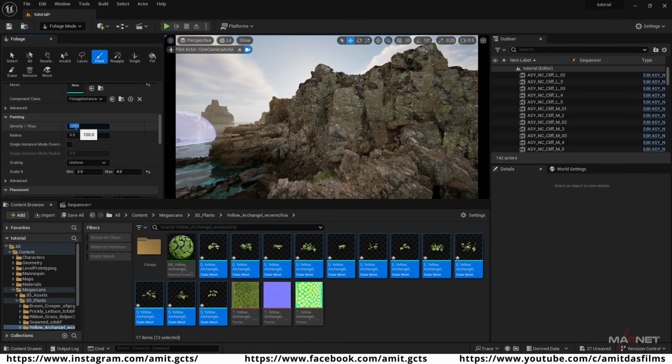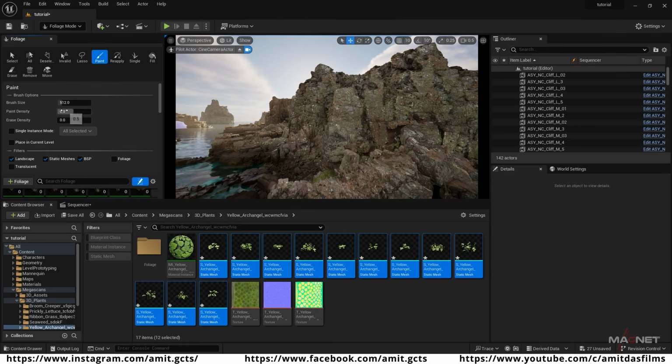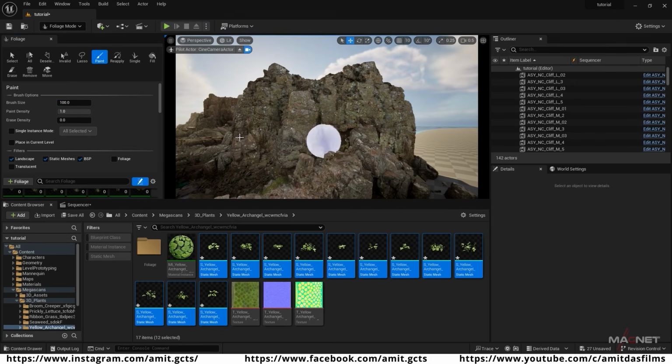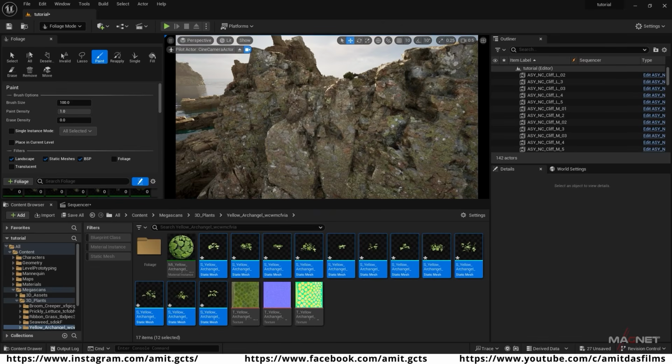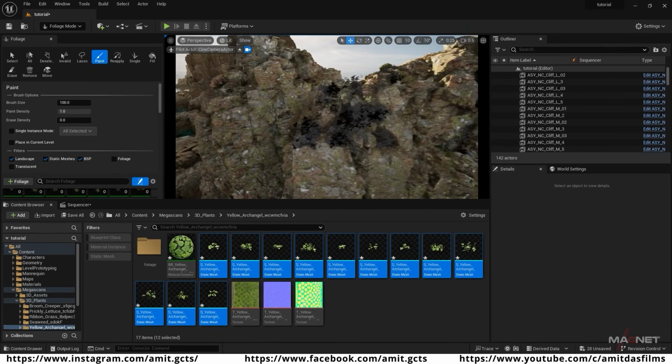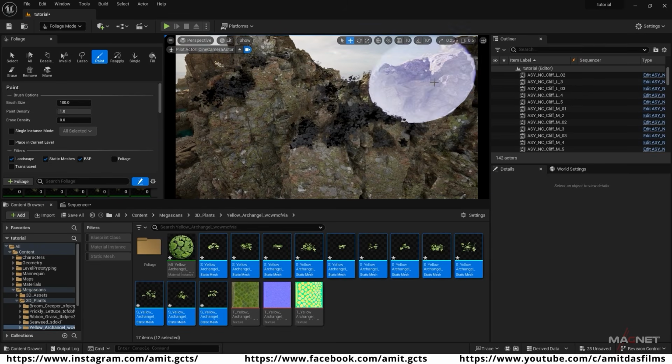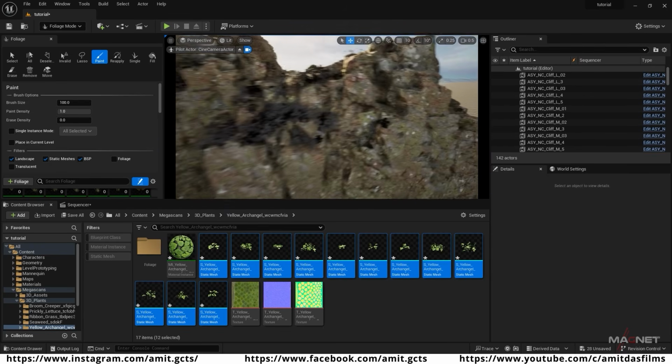And let's see, maybe we change the density to 50, and also we go up here, and paint density we change it all the way to 1, and also we decrease the brush size to maybe 100 here. Okay, so now, also make sure that you check on the static mesh here. So first we go over here, and we start painting here. So you can see that if you paint here, it can paint like this.